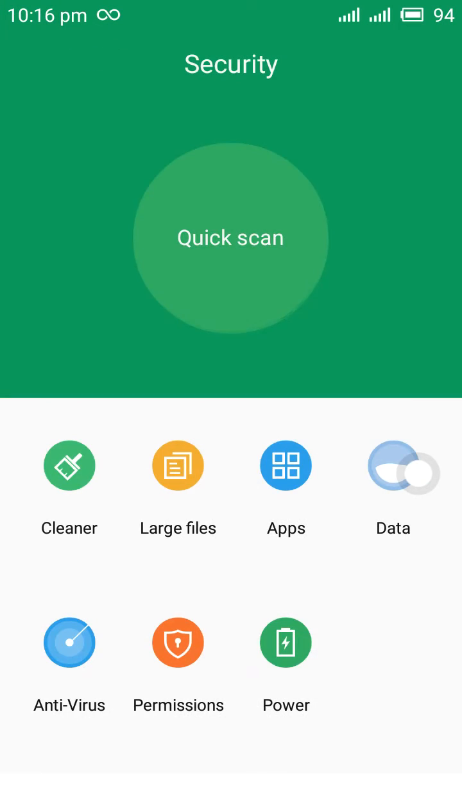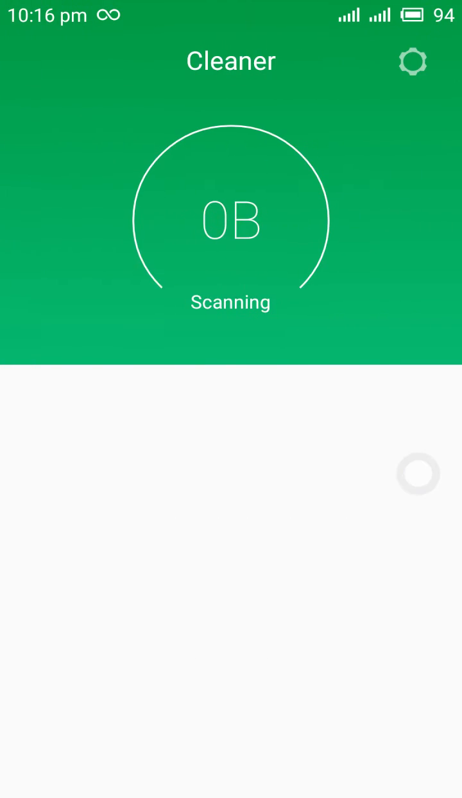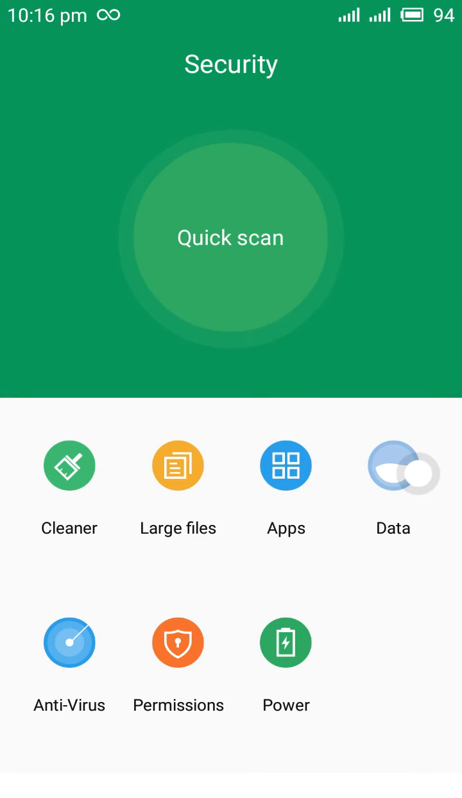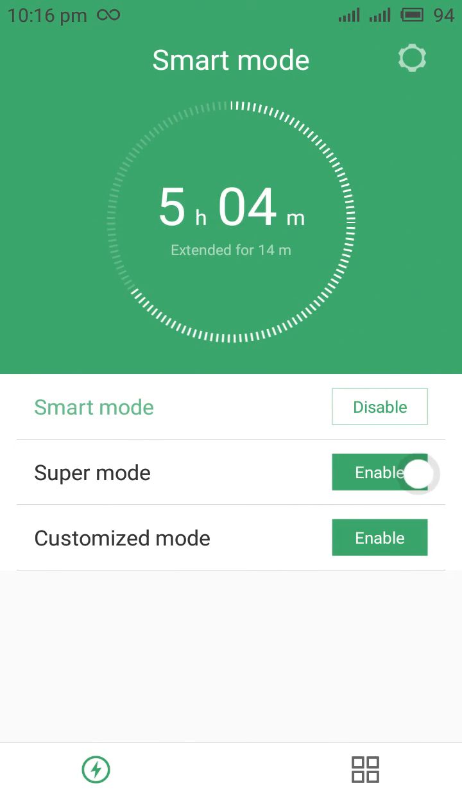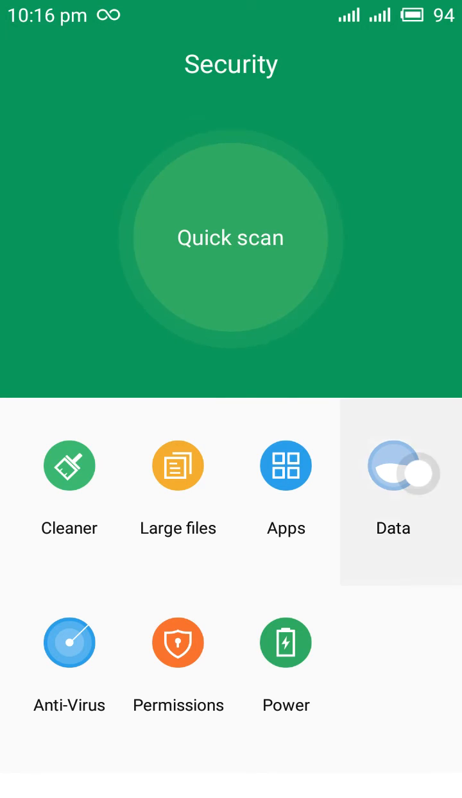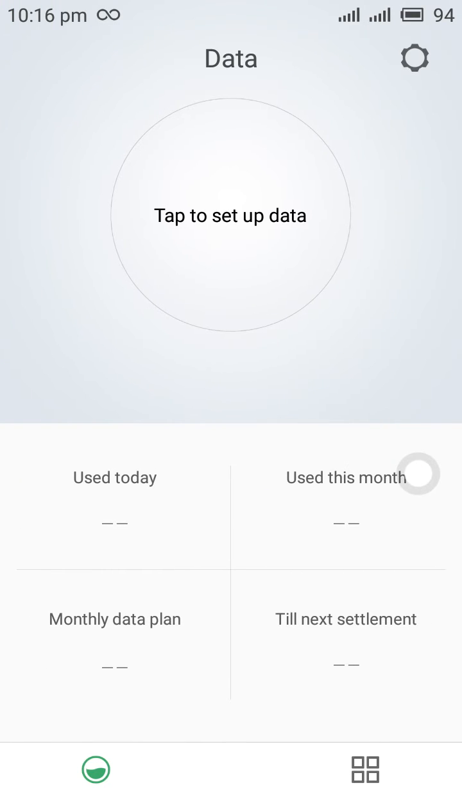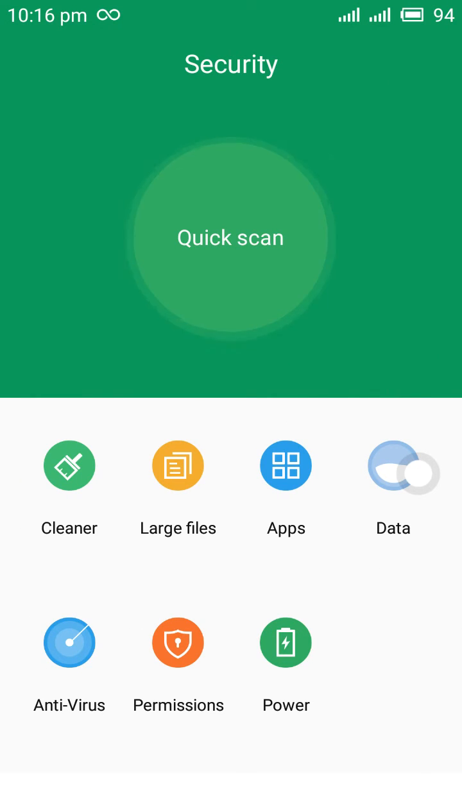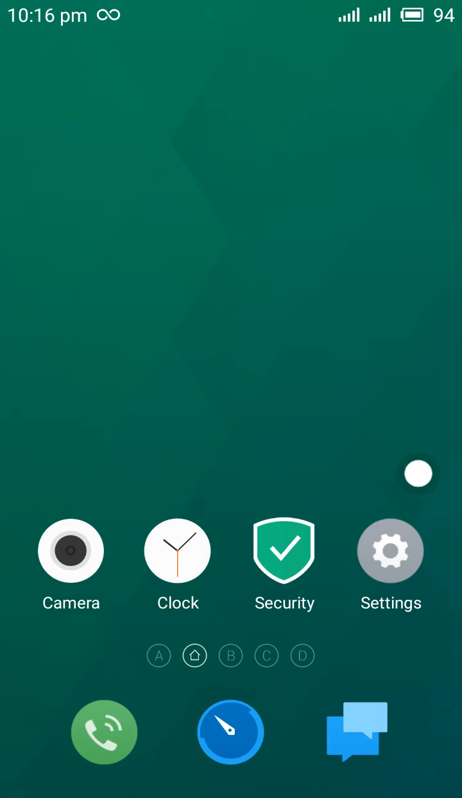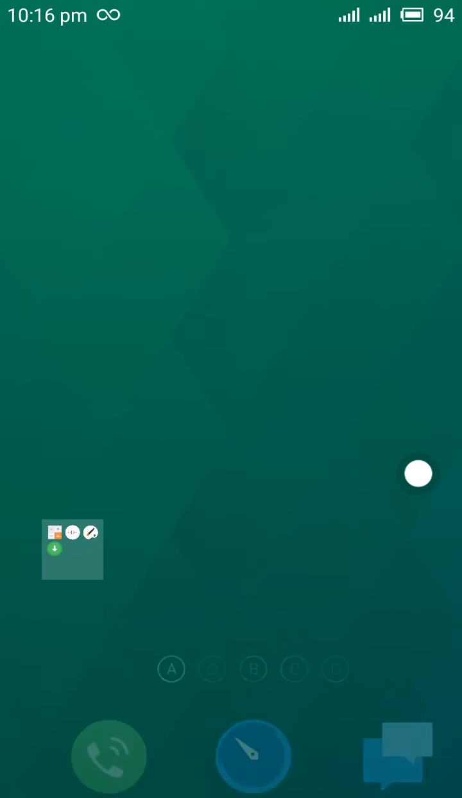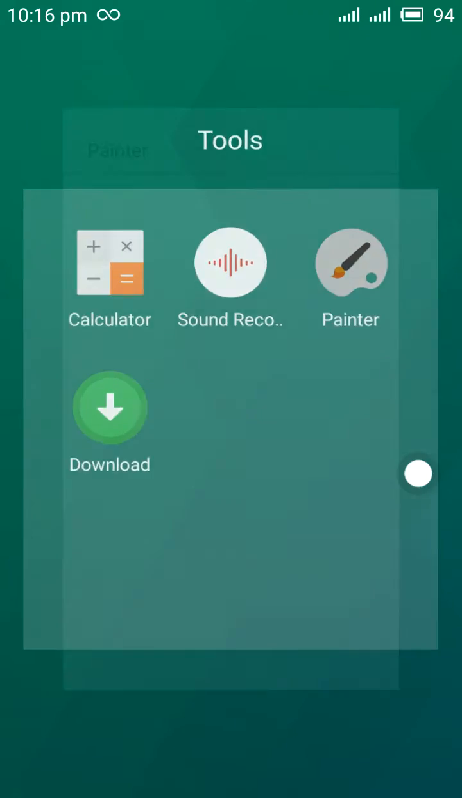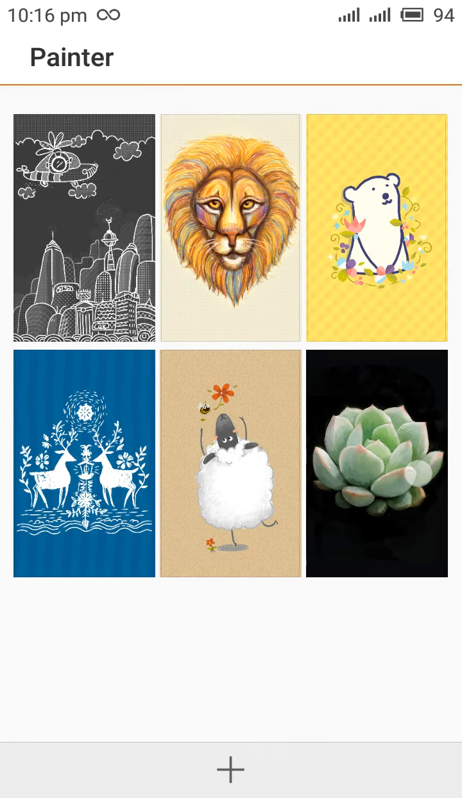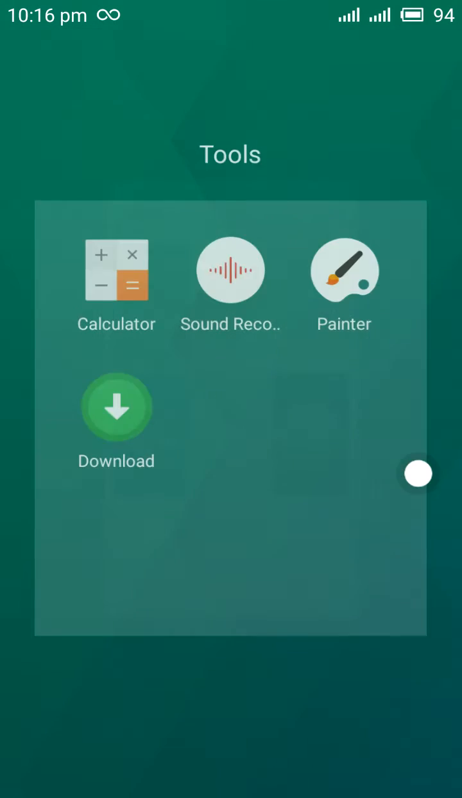And this is security. The system cleaner is there. And the permission app, power saver mode, data compression, like setting up data, antivirus. Many options are there. Some more like this painter, photo editing app is there. It's very good. You can check it out when you're trying this.